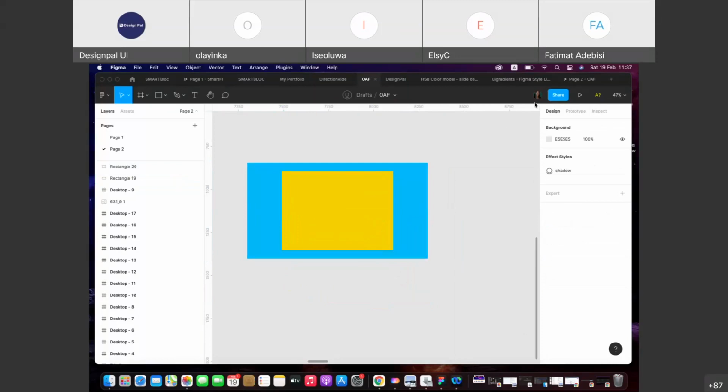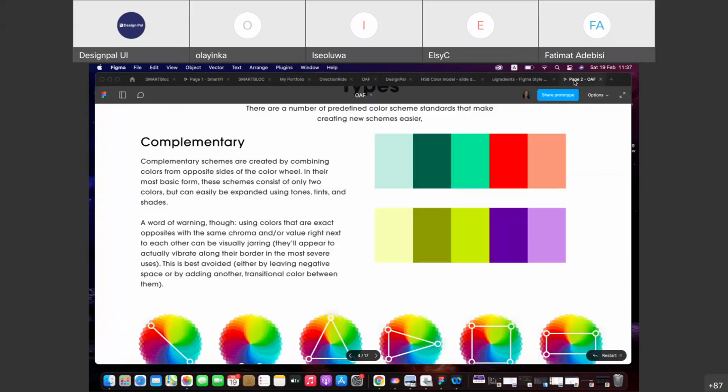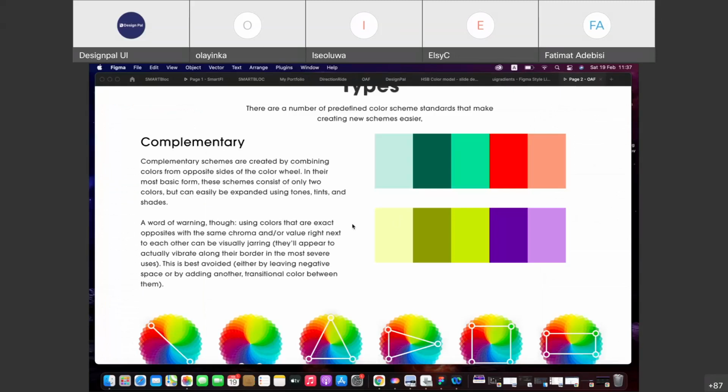All right, so let's go back to our presentation now. A word of warning though, using colors that are exact opposites with the same chroma or value right next to each other can be visually jarring. That is, in the most severe uses, they will appear to vibrate along their border. This is best avoided either by leaving negative space or by adding another transitional color between them, right?